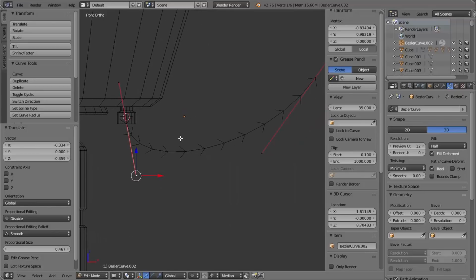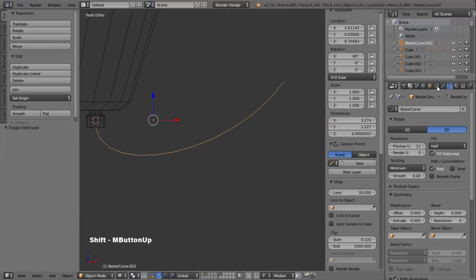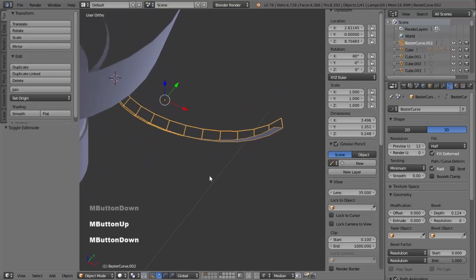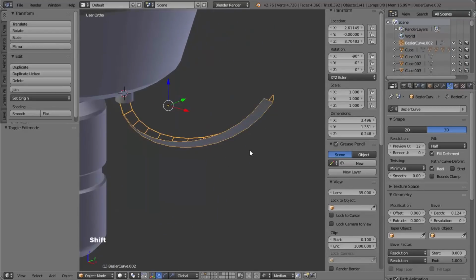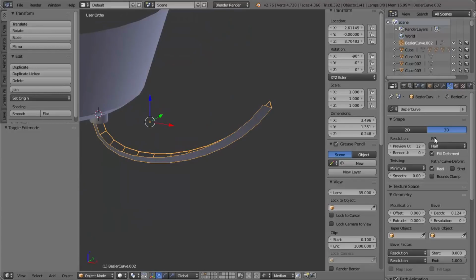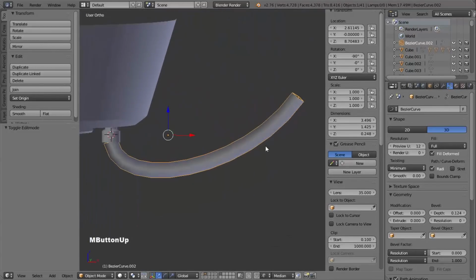I'm going to go back to object mode and come over here to the data context, which has information about curves now. So the first thing I want to do is give this some geometry, some thickness. So in my bevel settings I can change the depth, and if I go into solid view you can see that by default it gives me this kind of half an object. It's kind of open at this end. So I can change the fill type from half to full, and now it looks more like a tube.